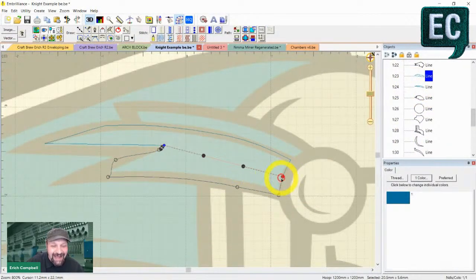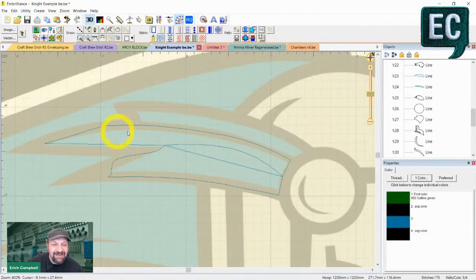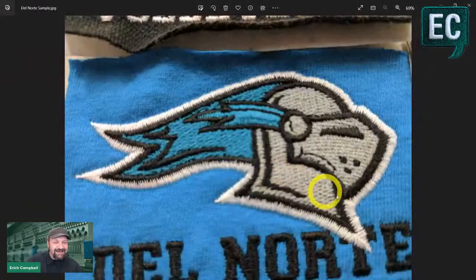So could I have just drawn the shape that I actually needed in the same amount of time instead of trying to make these overlaps? Maybe, right? Maybe I could. So let's just quickly, I'll show you the actual piece. This is the actual piece.